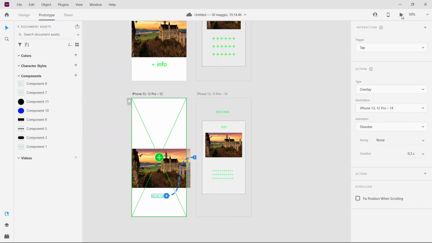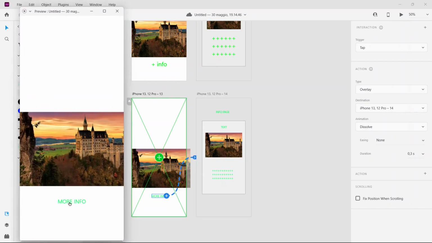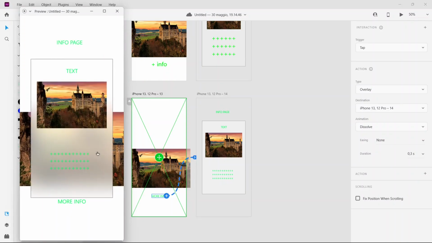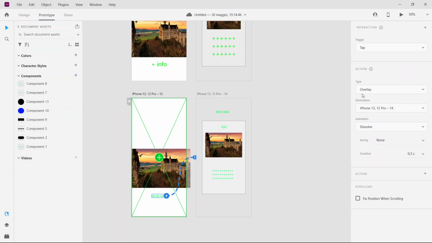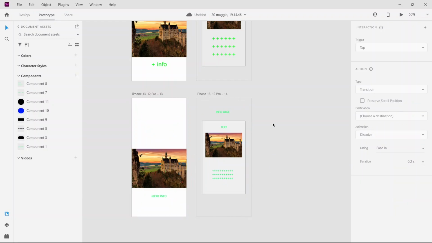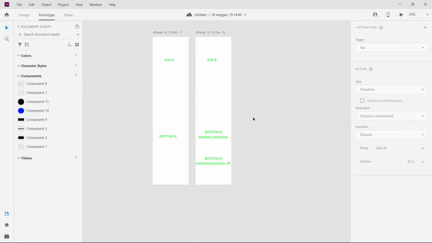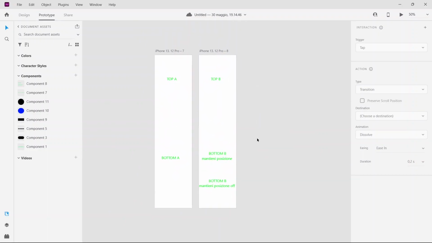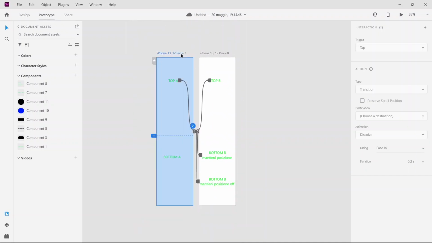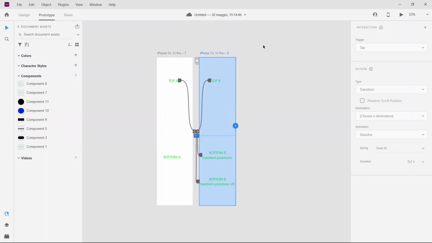So we can go to the preview, and we can see that if we click on more info, we have this type of overlay. And in fact, also when I clicked on overlay, it has made this artboard transparent. We can now see preserve scroll position, and in this case we will first explain how this works and then see it.